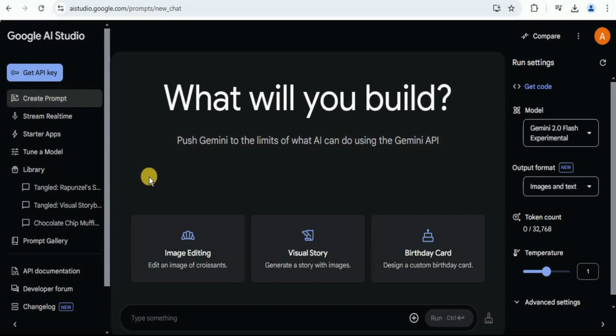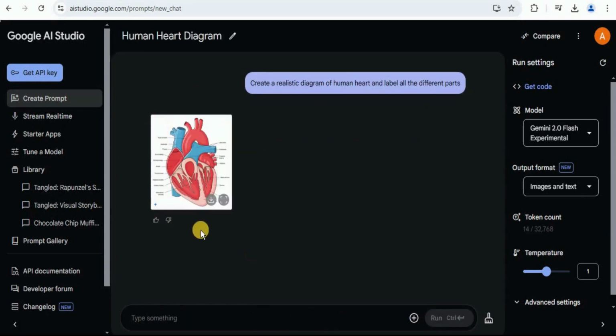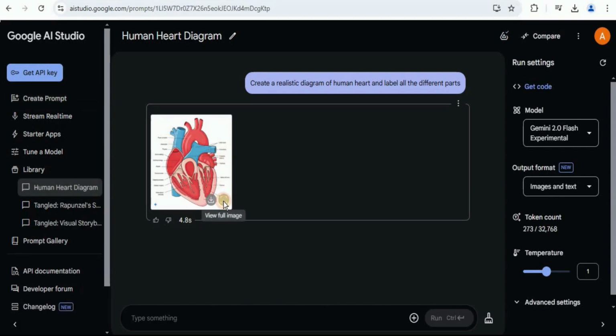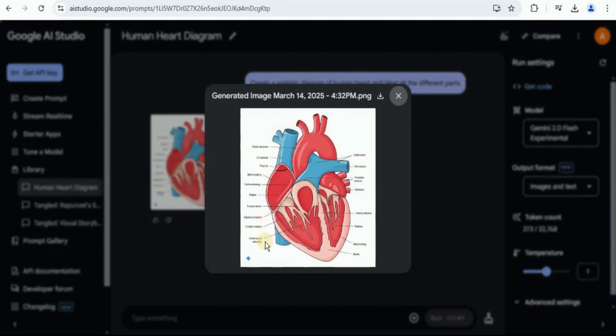Now I'm gonna try playing around with it some more. For that, I'm gonna ask it to create a realistic diagram of the human heart and label all the different parts. And you can see that in about 4.8 seconds, it has generated the image of the human heart. But if you take a closer look, you can see that all the labeling is just gibberish. None of this makes any sense. So this is where the model actually fails. Although it has not entirely failed because it successfully generated the image, but the labeling is absolutely meaningless.